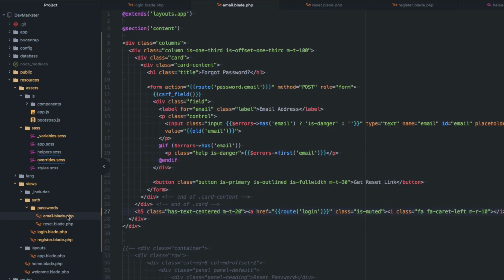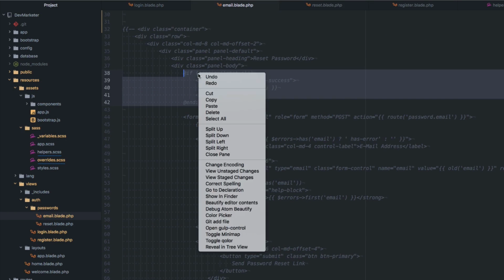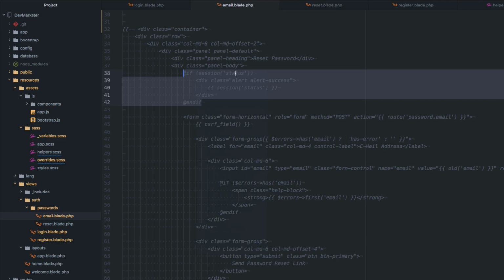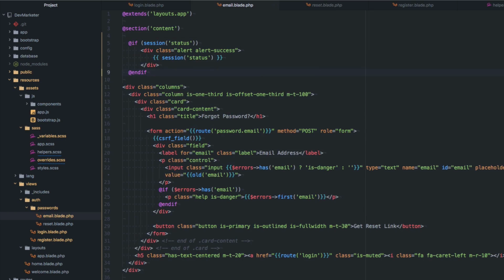reset. Oh, we need to add, before we get rid of this, we need to add this little session up here. So if session status, and then we're going to basically output that. And then just change this here, notification, and then just do is success. And then everything else can stay the same.